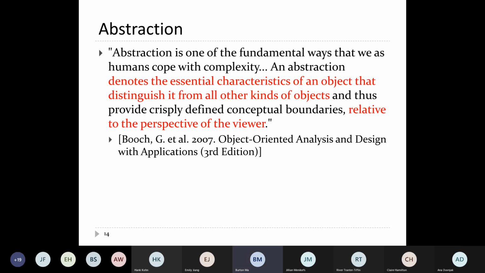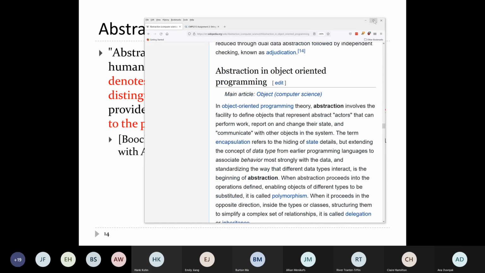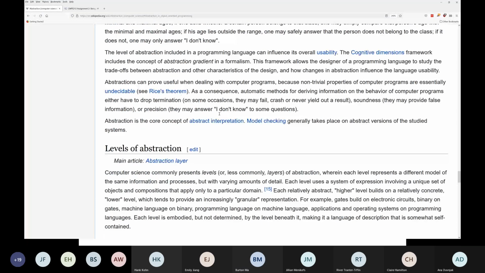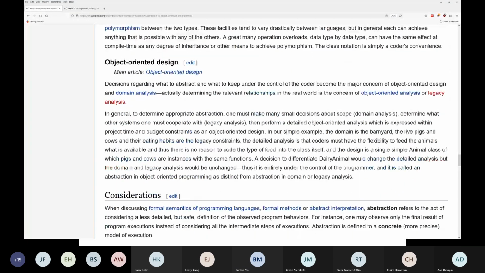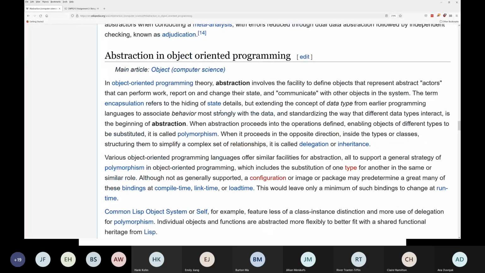If you Google the term abstraction, you might run across the Wikipedia article for it. Wikipedia tells you that abstraction involves the facility to define objects and represent abstract actors that can perform work, report on and change their state, and communicate with other objects in the system.